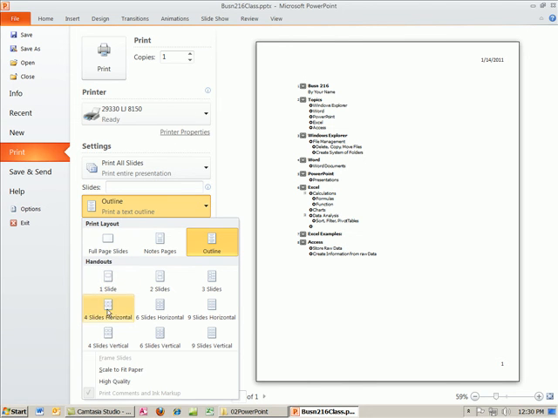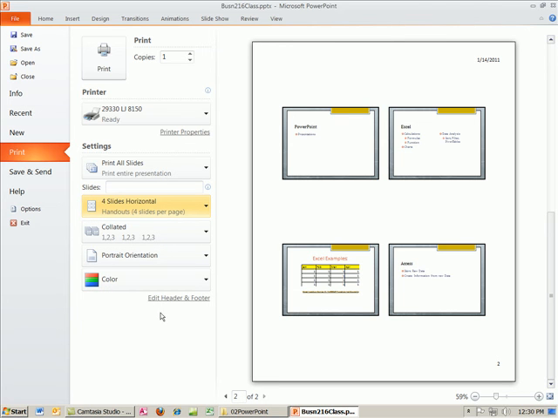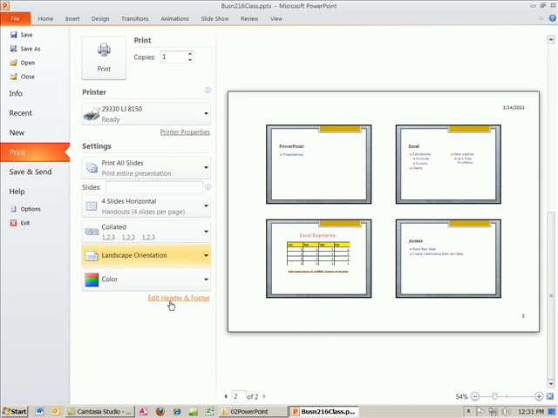Handouts is very important to know how to print out handouts. 4 slides horizontal. Now notice I have landscape. It just means the slides are horizontal. But if you change this to landscape, you can get the slides a little bit bigger. So that's a nice way to print out.